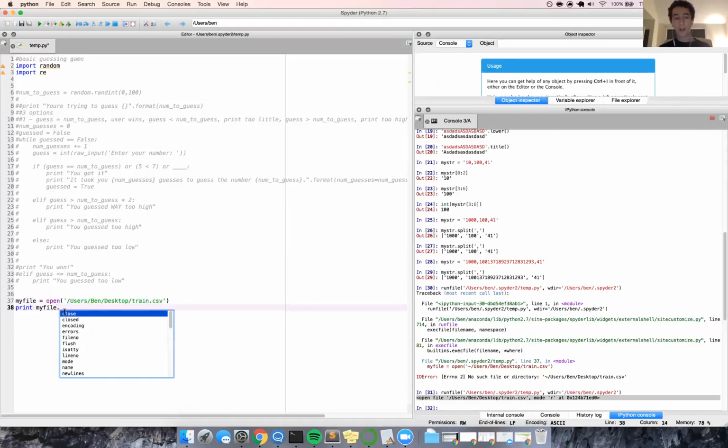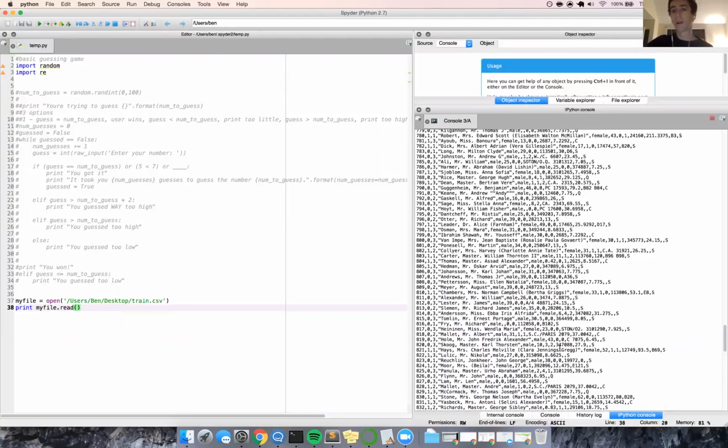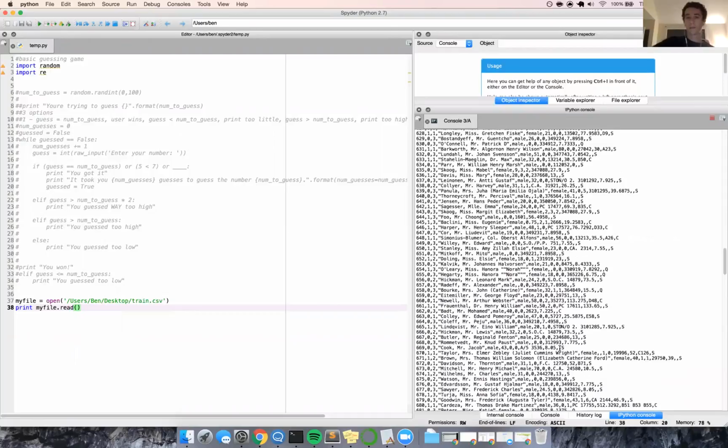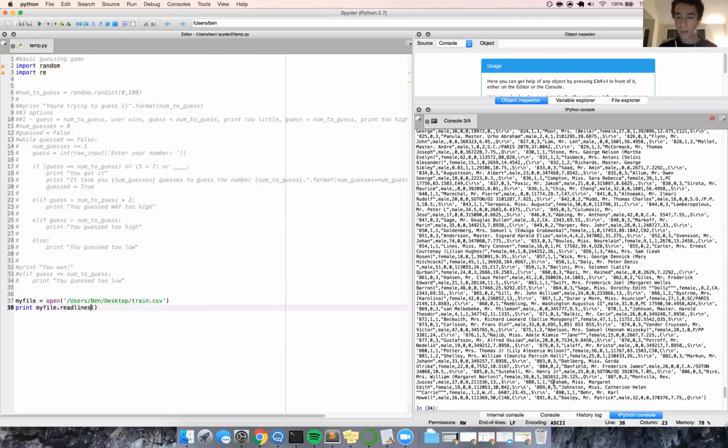That's not very interesting. The interesting things we can do are file.read. What read does is take my whole file and put it into one giant string, and then print it out. So that's not super interesting to us. The more interesting thing we're going to do is my file.readlines. What that does is, it's a bit harder to see, but it makes a list, and then every element in the list is one line in the file.